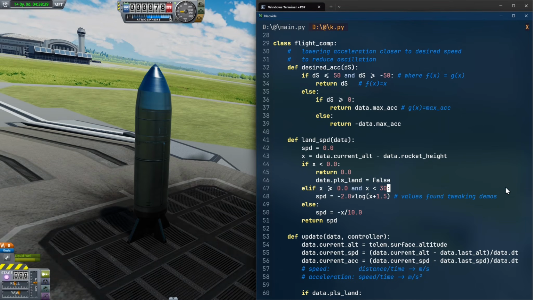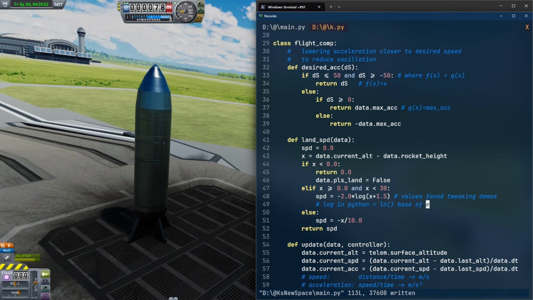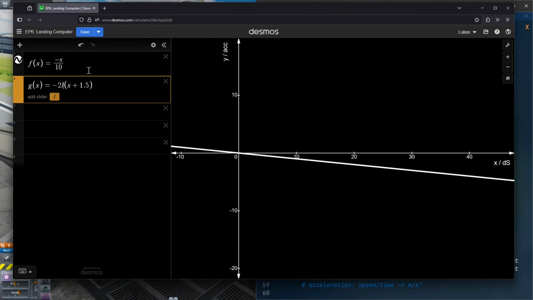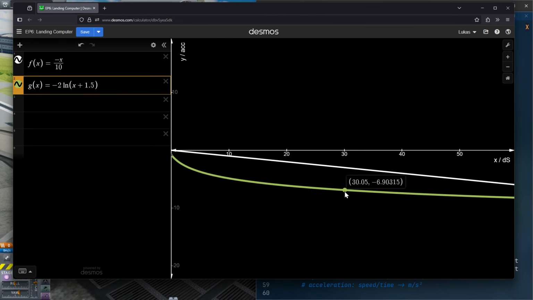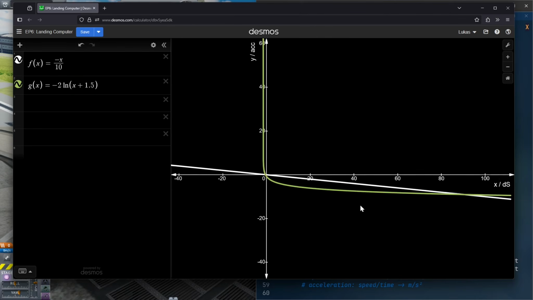Of course, the logarithm in Python is the logarithm to the base of e, while the standard logarithm in Desmos is to the base of 10, I think. So what we have to do in here is to change the logarithm to ln. And now we see why we have -6 over here and -3 here. Why we jump.